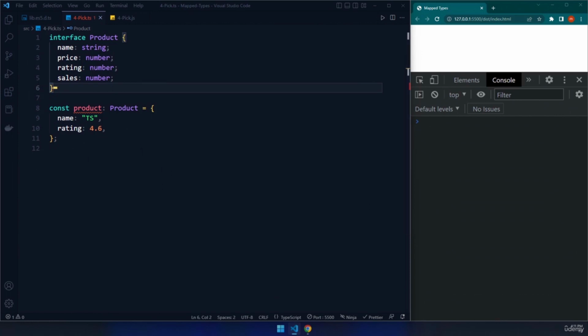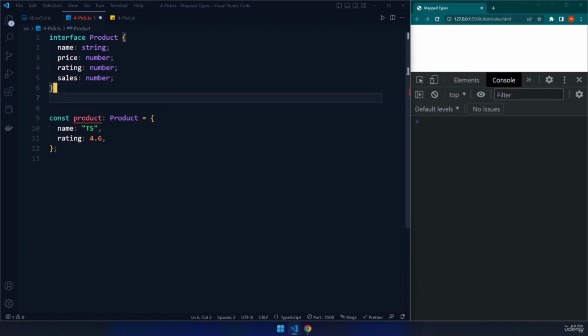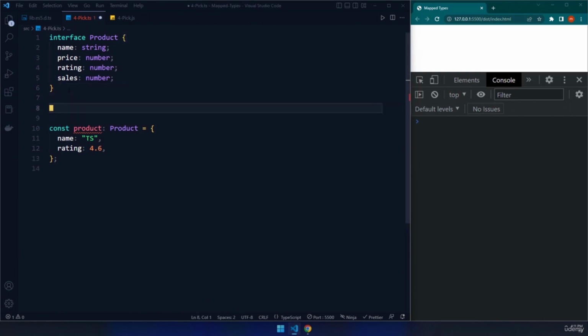Well, that is where the map type helps us. The pick map type helps us by selecting some properties from a type and excluding the rest. Now, how are we going to go about creating that pick map type? I'm going to create it right here. I'm going to say type Pick. We're going to use the same naming convention as I did for the record, pick type. And in here, there are actually 2 things that I need to specify. I need to specify the type and then the keys that I want to select.